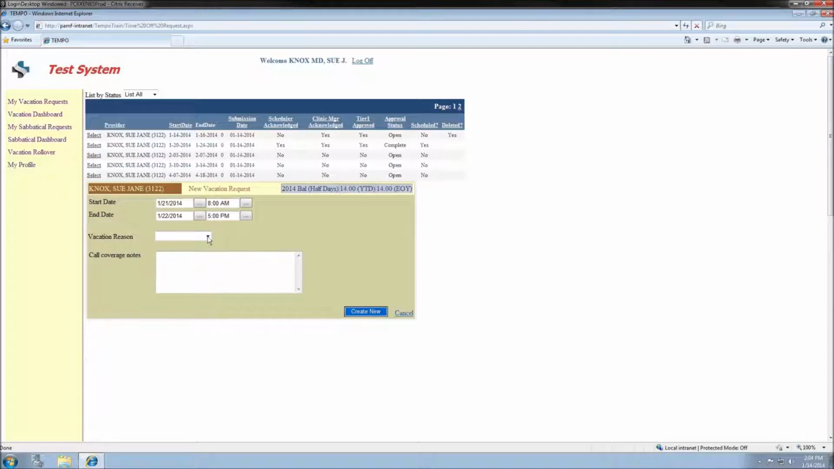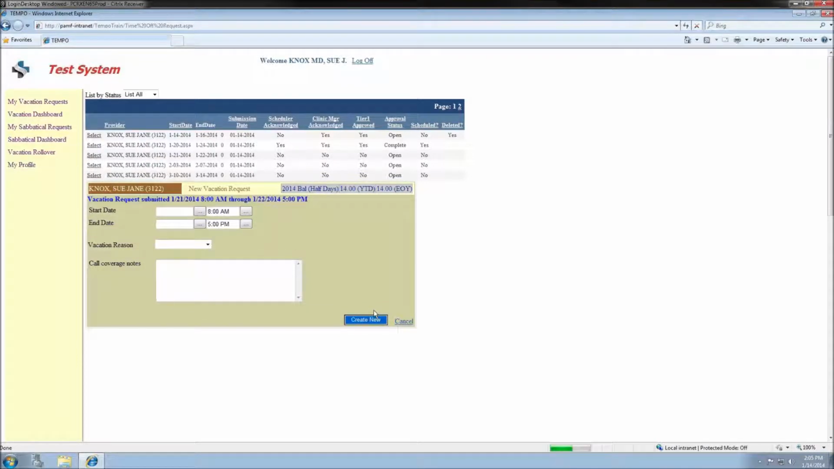At the top right part of the screen, the current or actual balance is displayed, as is the projected or end-of-year balance. These are another reference point to understand how much vacation is available both today, and if more vacation is already scheduled, how much is available for the rest of the year. After completing this form, press Create New, and you will see the request stored at the top of the screen.